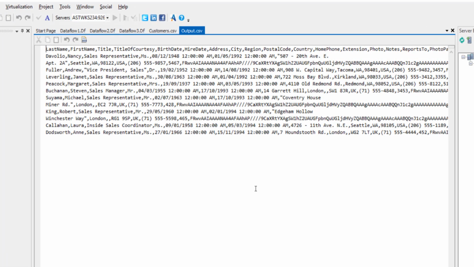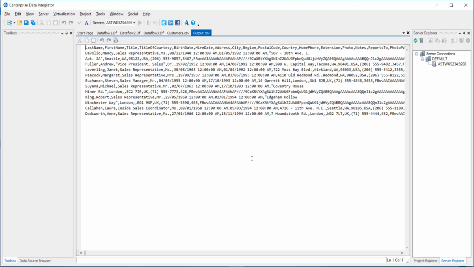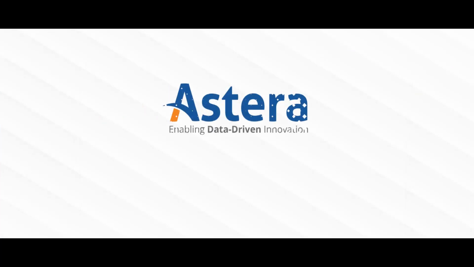So that concludes using the delimited file source and destination in Centerprise. You may also visit our support site for more information on setting up sources and destinations.